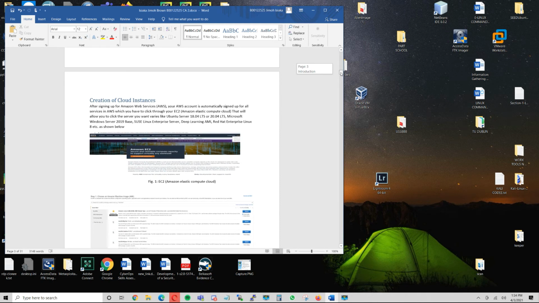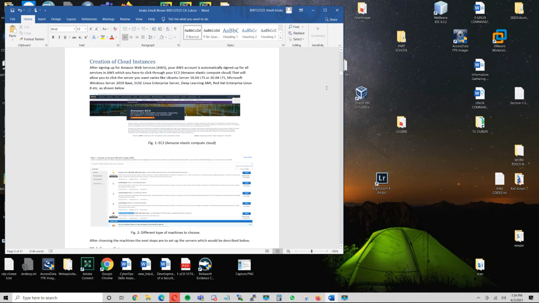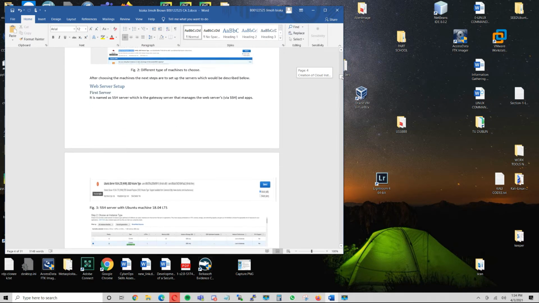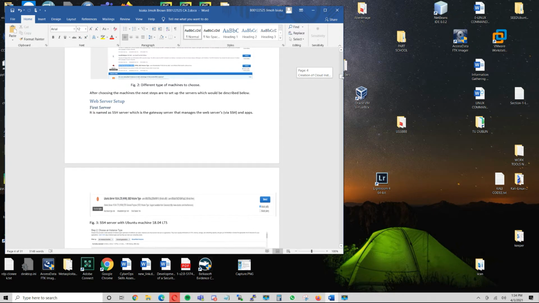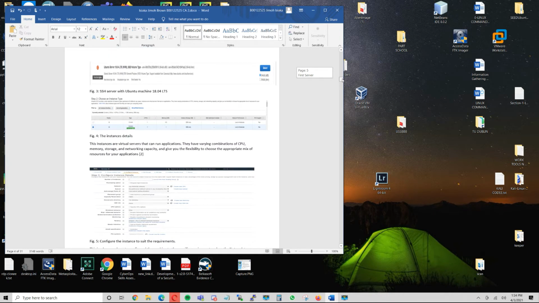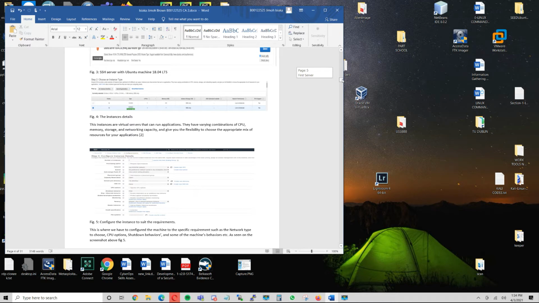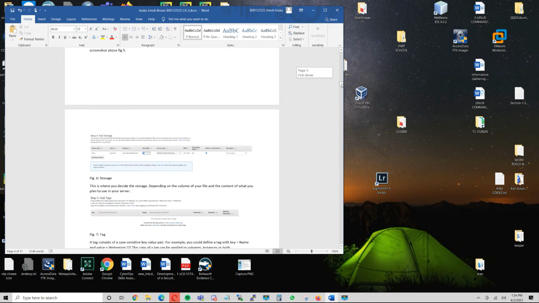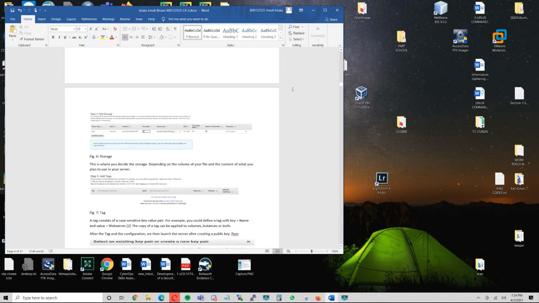This is the requirement: the creation of the cloud instance. After registering, you go to EC2 and create the machine. After the creation of the machines, I also got my domain from Namecheap. The first machine is Ubuntu. I chose Ubuntu 18.04, and sorry, I'm rushing this through so that I can meet up with the 10 minutes.